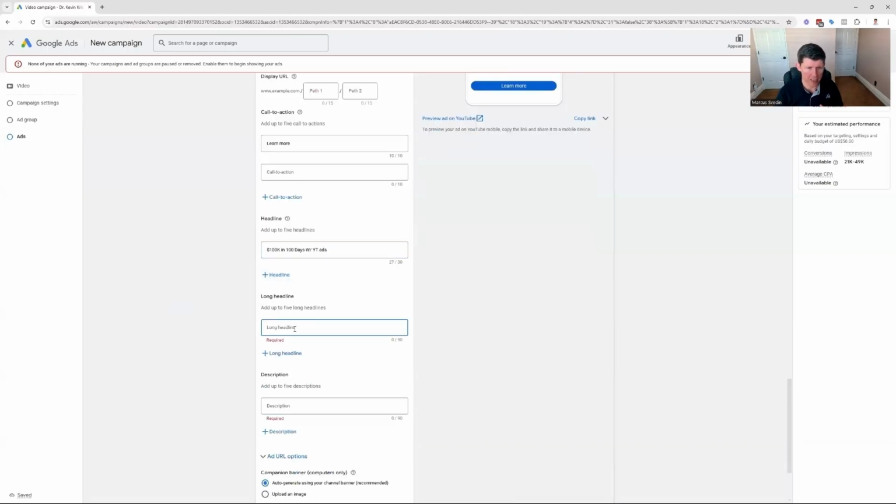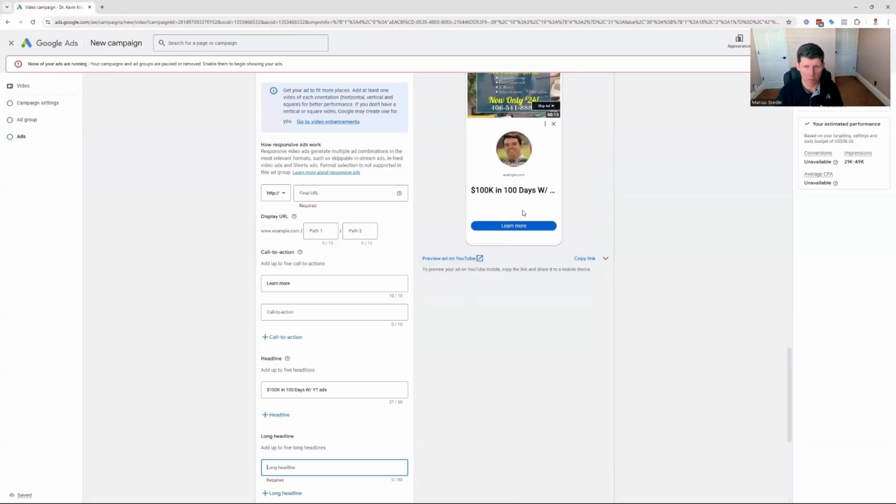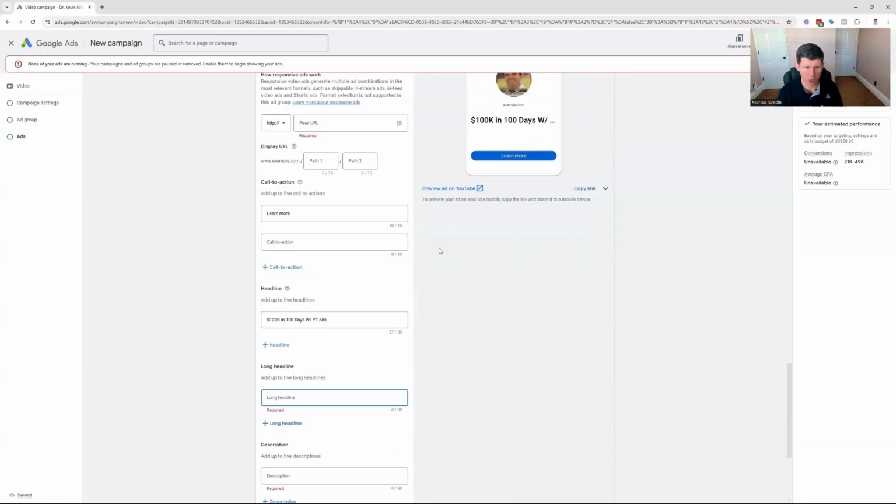This long headline here won't show up on here. That will show up in an in-feed ad. It's a different type of ad that YouTube will put out for you. It's more of a static ad that shows up in there. So you can put a headline like, free YouTube ads webinar will show you how to do 100K in 100 days with YouTube ads, or something like that.